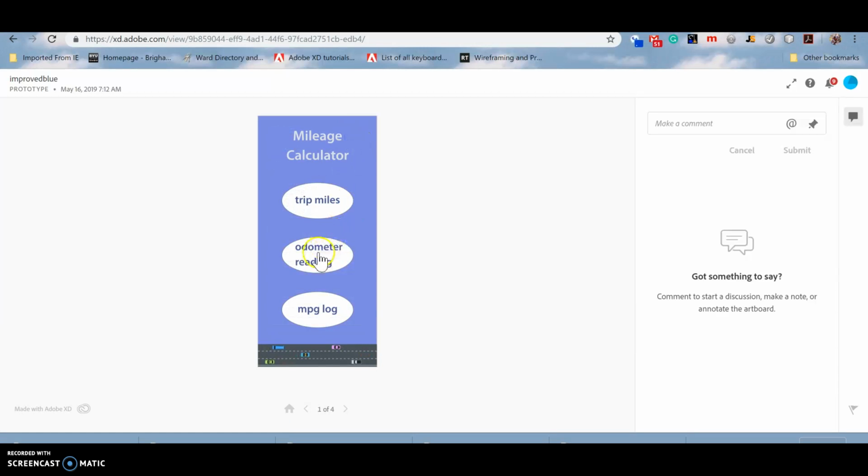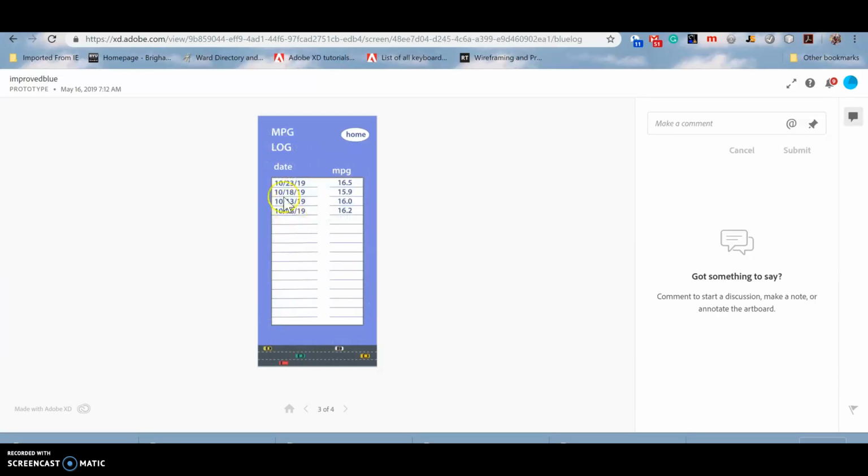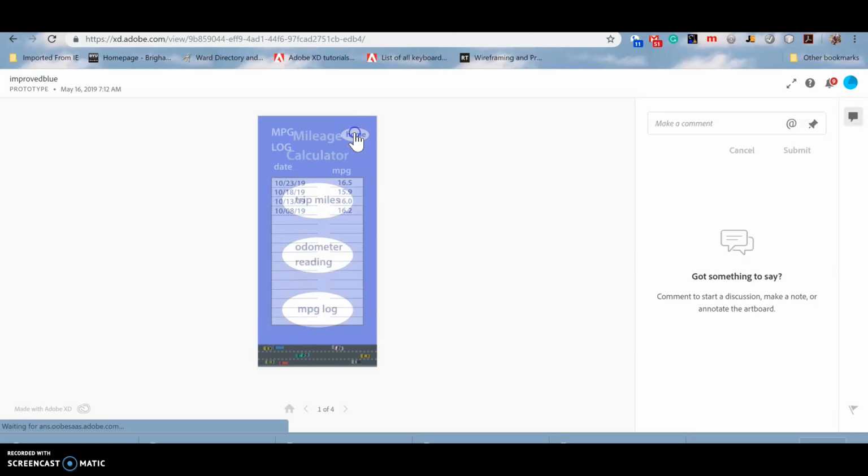You push home, go to odometer reading. Odometer reading looks just like trip miles, except you enter the beginning odometer reading and the ending odometer reading the first time. And then after that, the ending odometer reading will automatically go into the start odometer reading. So when you open it up, it'll look like this, and you'll just have to enter your end odometer reading and the gallons of gas you got, and then push calculate, and it'll give the miles per gallons that you received. You push save, and like I said, it'll put the date in and the miles per gallon that you got, and you can push home.